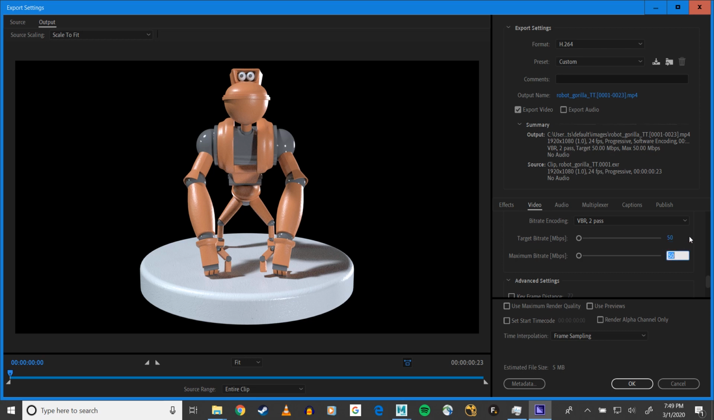And I'll give it a little bit of wiggle room up to 55, because I don't want to get too crazy, but setting our maximum bitrate allows it to put more detail and time into places where Media Encoder thinks that your video might need it. And then lastly, I'll just hit the use box, use maximum render quality, and that should do her.